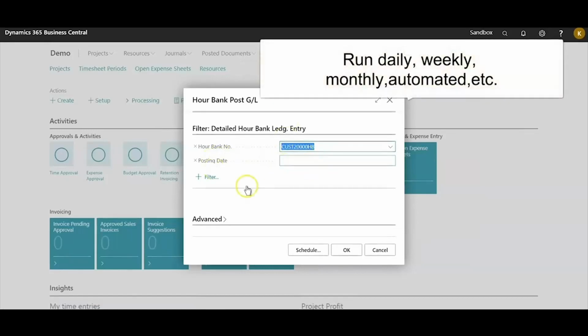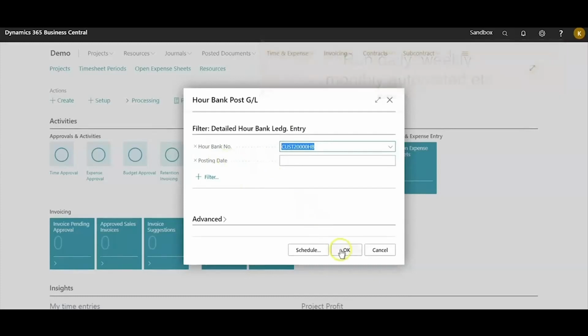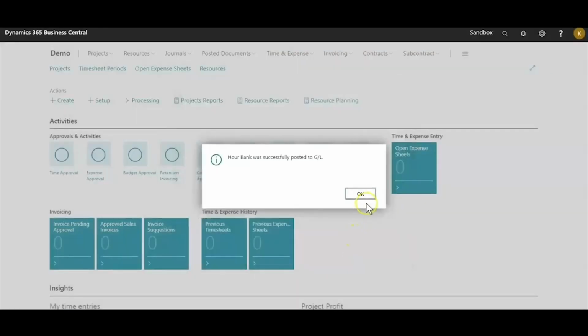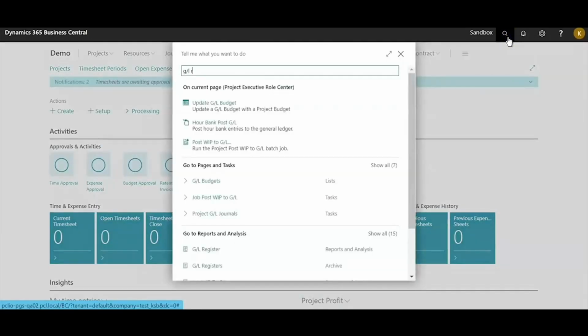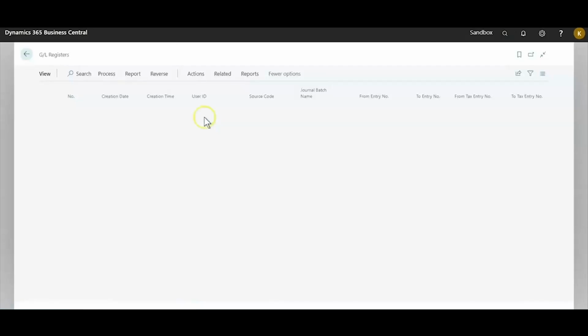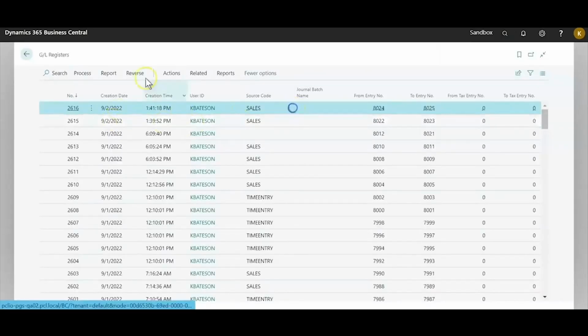You're not required to put in a posting date. If you leave it blank, it'll search all posting dates to find any unposted Hour Bank transactions and post them for you. Now that this has been posted, let's look at the GL register again to show the result from running the Hour Bank Post GL process.